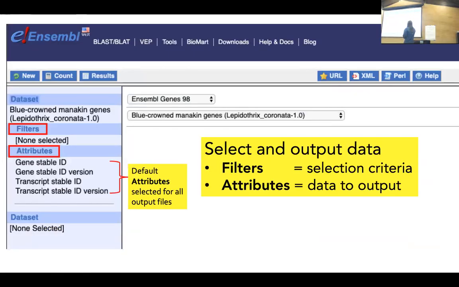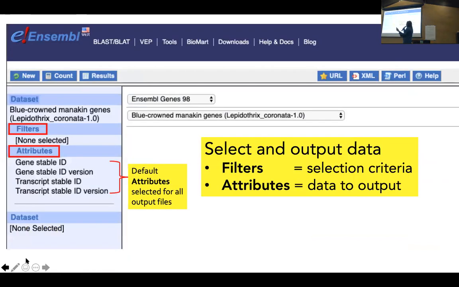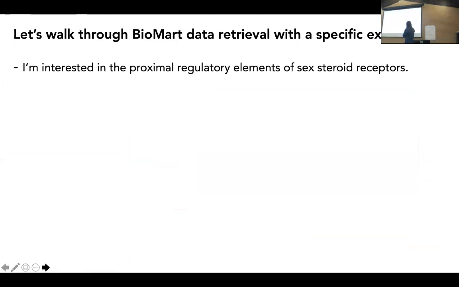Filters are your selection criteria. That could be a chromosome that you're interested in. That could be only genes that have orthologs in the other Manakin. The possibilities are endless in this part of Biomart. And then the attributes are the data that you want. So that might be coding sequence, or a flanking sequence, or more metadata, like maybe you want NCBI accession values from the Ensembl model. So again, just check this out for yourself. There's so much data in this database that you have access to already.